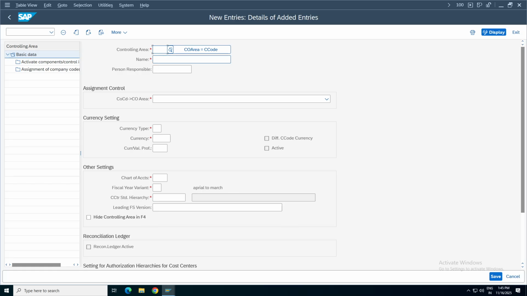For the controlling area, I will create it with the same identification, TA48. I'll mention it as controlling area for TA48. This system is not searching, so you can ignore this field. Company code is equal to controlling area, this is what I told.